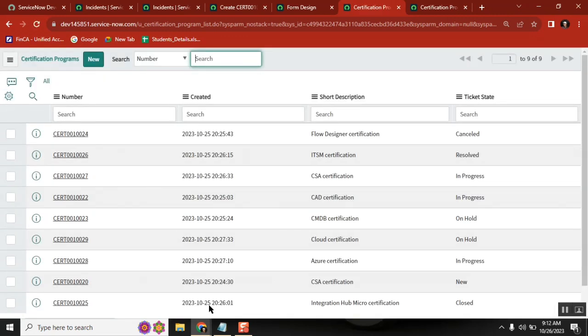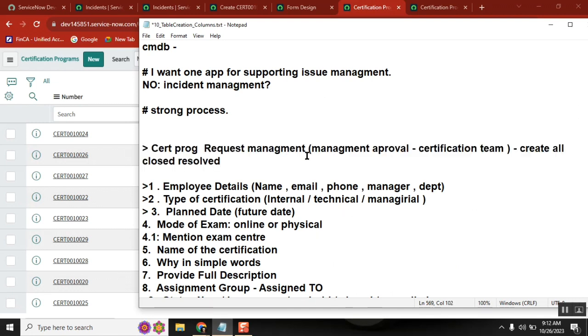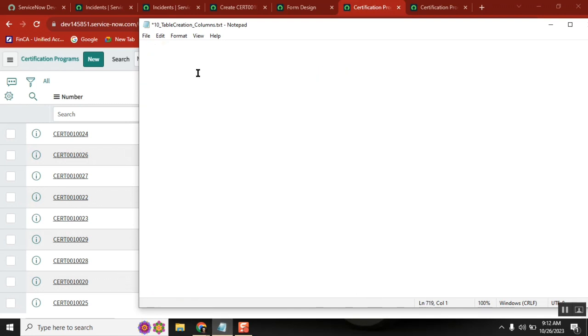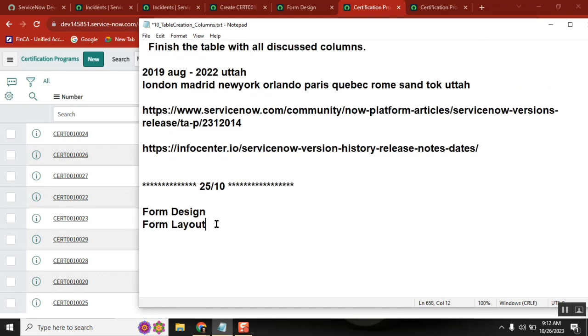Are you understanding it? What is list layout? Form layout is to arrange the things in the form. List layout is to arrange the things in list view. And the important thing here is configuration and personalization. These two we need to understand.